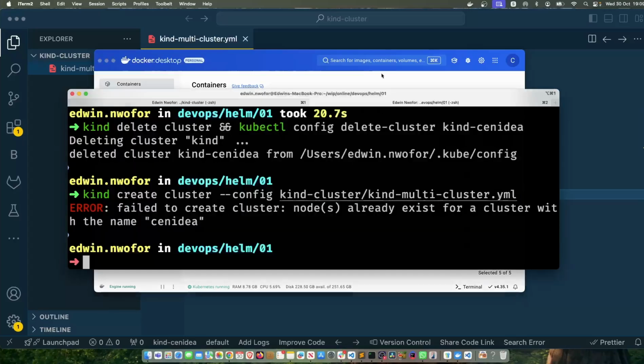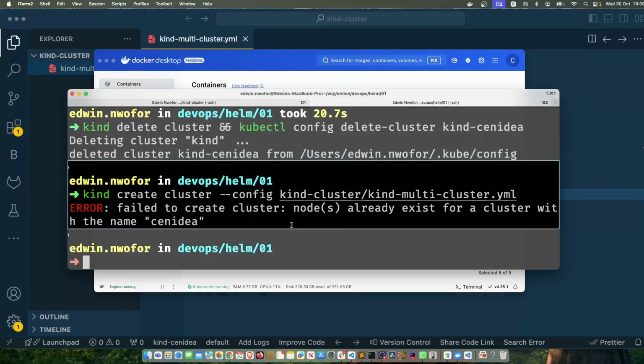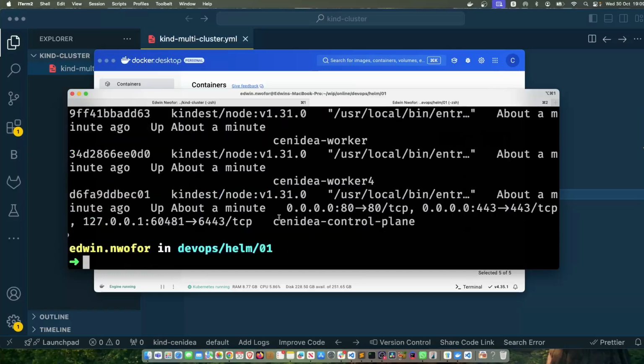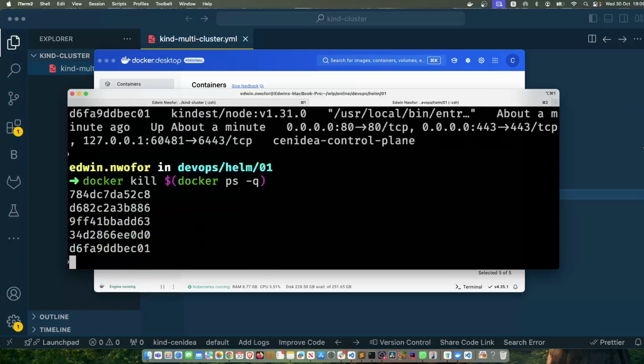Or if you're not into this, if you are into command line like myself, you can just do docker here. If you do docker ps -a, you see all of that. What you can now do is to say docker kill. You just kill all the containers, and that will kill everything.